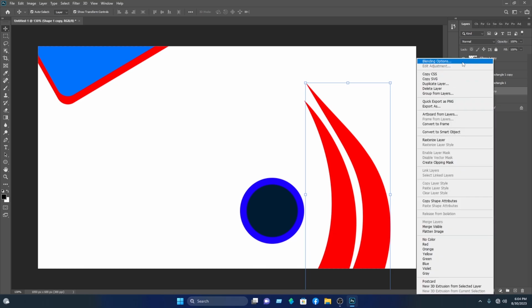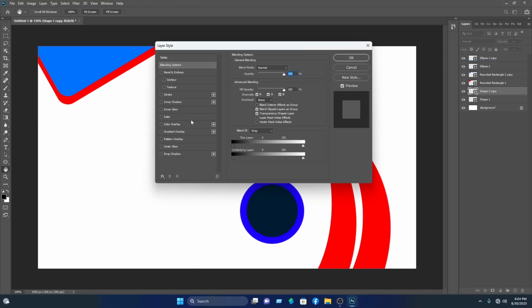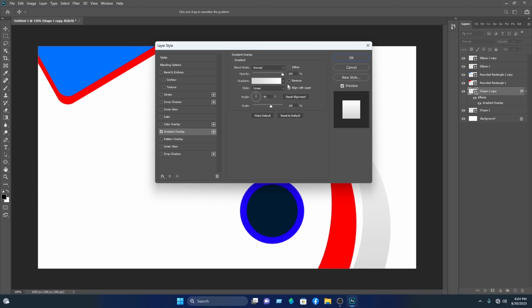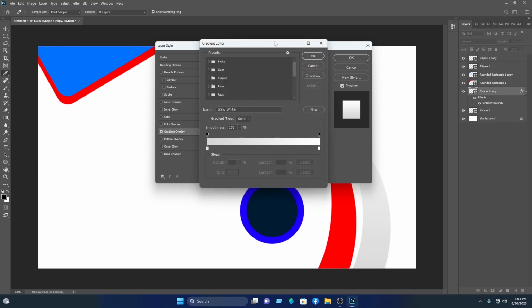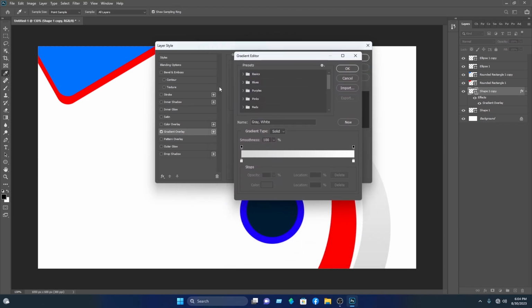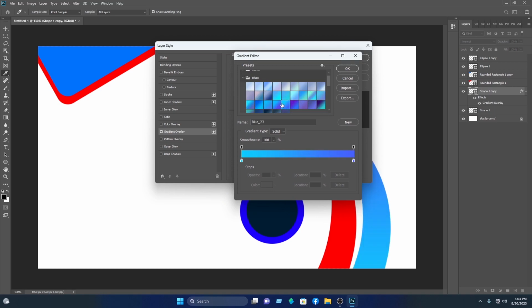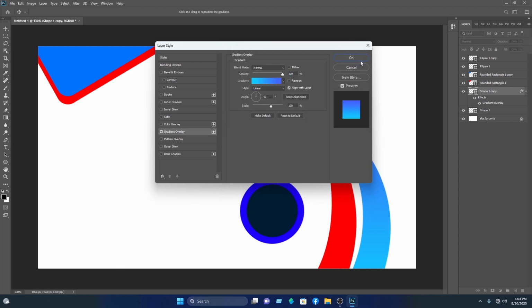Then I have to right click on this layer, then I have to click on the blending option. Then I have to click on the gradient overlay. Then I have to click on here. Then I have to click on the blue. Then I have to select this color. Then I have to click on the OK.